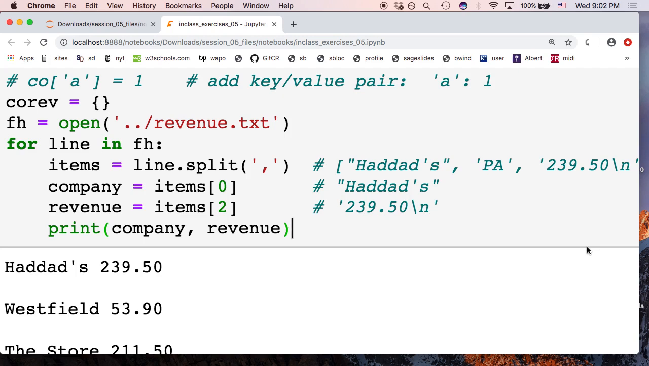And then we have one last thing to look at. We'll do this quickly. I'm really spelling it out here. This is the first homework assignment, but I'll ask you to do with some new data. Let's make a lookup. Let's be able to look up the revenue value for Westfield, or the revenue value for Haddad's.